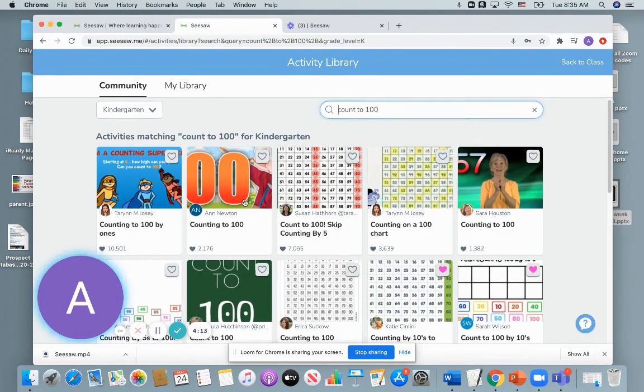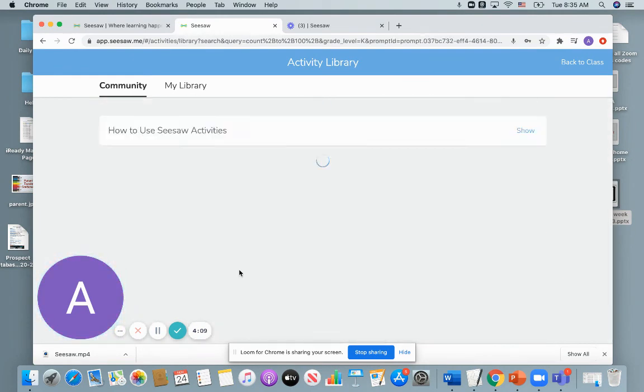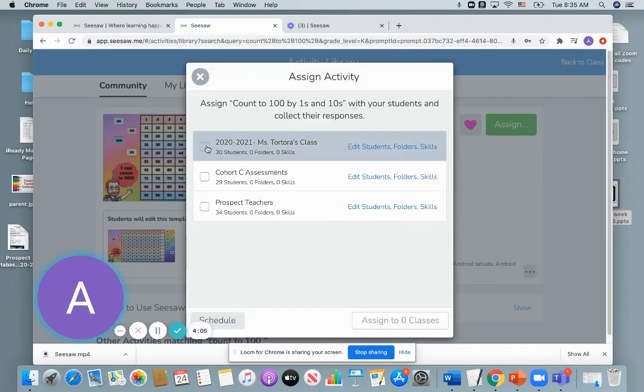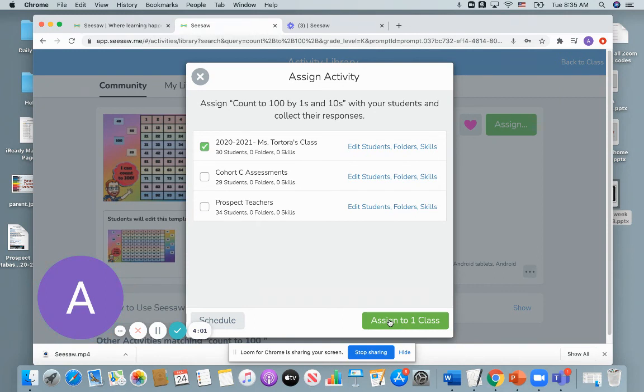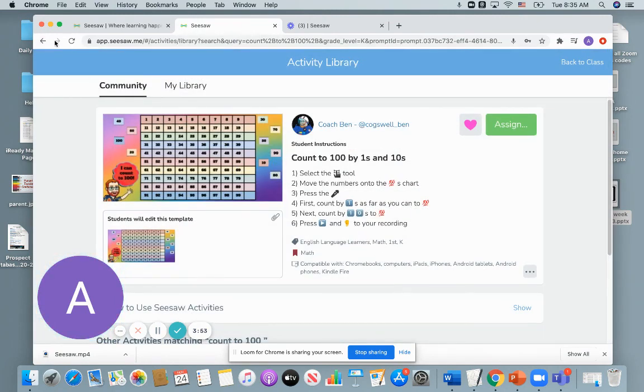If you're using this for homework and you're looking for activities like count to 100, you would just look through the activities and see what fits what you're looking for. You would click on it and then press assign and make sure you assign it to the correct class. So you press check and you press assign to one class, and then it will come up for your class. Make sure that you assign it to the correct class so that the assignment is given to them.